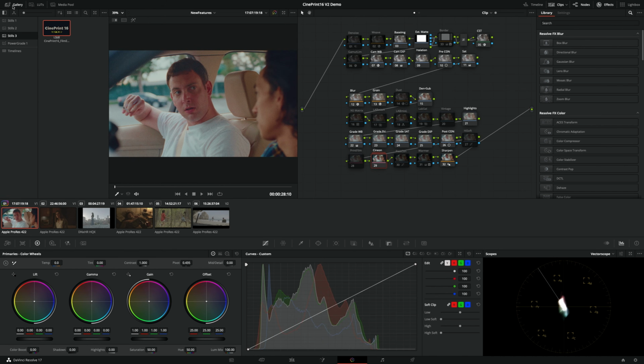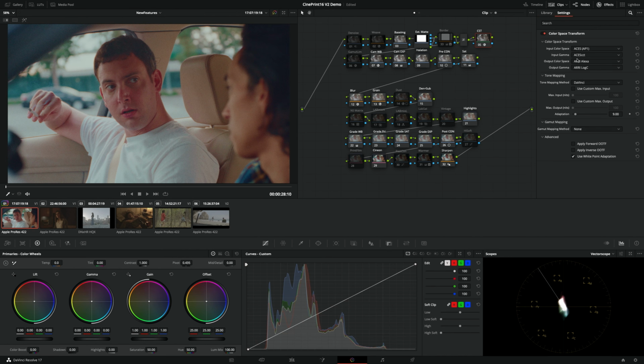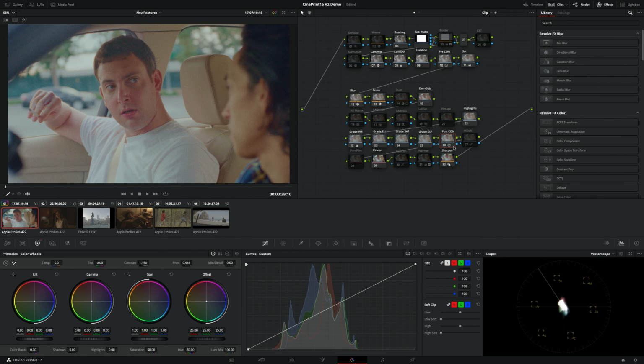So I will apply the PowerGrade here, and right off the bat it's going to look a little strange because we need to make sure we are using our correct color space transform. This is already Alexa footage in Log C, so we don't need the CST and we can just disable it. And here you can see the starting point of version 2 is pretty flat, so we will increase our contrast.